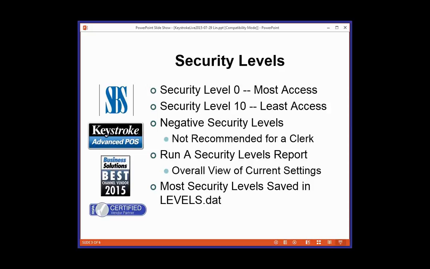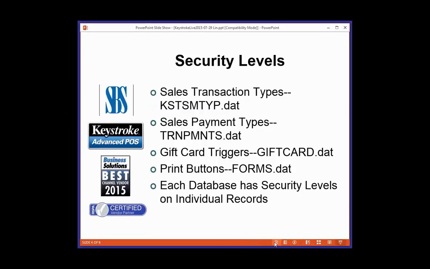I always recommend when you're first getting started, run a security levels report, and I'll show you how to do that in a minute. It'll give you an overall view of the current settings, and it helps you understand what certain clerk security levels can do and what they can't do. Most of the security levels are saved in a file in your data folder called levels.dat. But there are some exceptions.